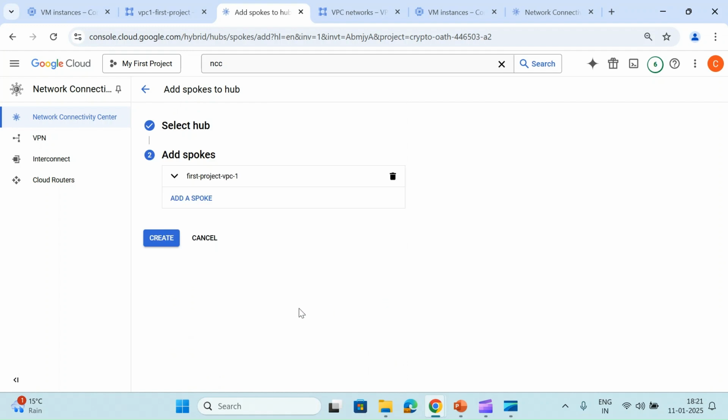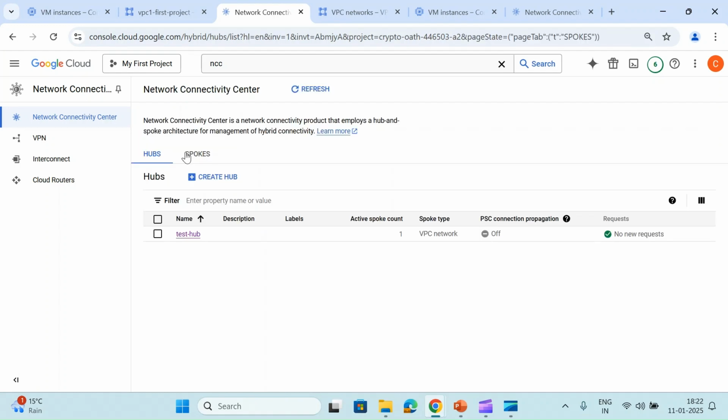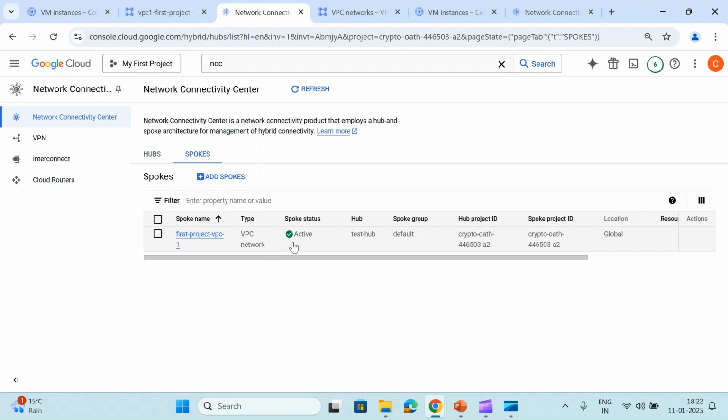So let's click on done. Now I will click on create. As of now, this project is in the auto accept list, so it will not ask for my approval, and it will automatically add this spoke into the hub. The spoke has been created. If I click on see, I can see the active state and all that.